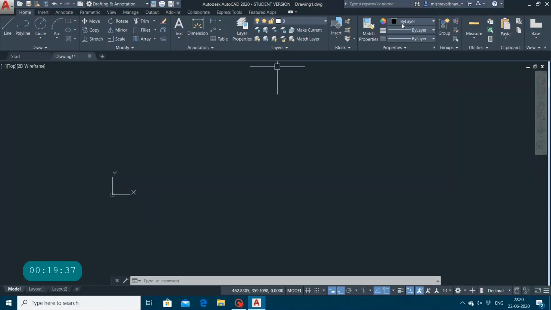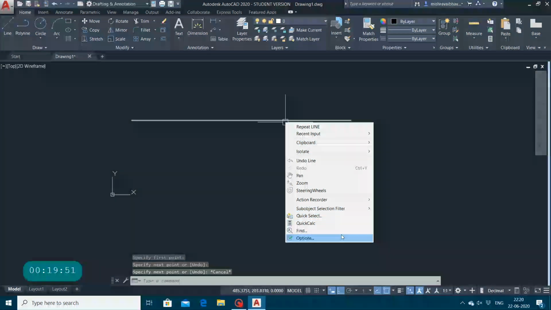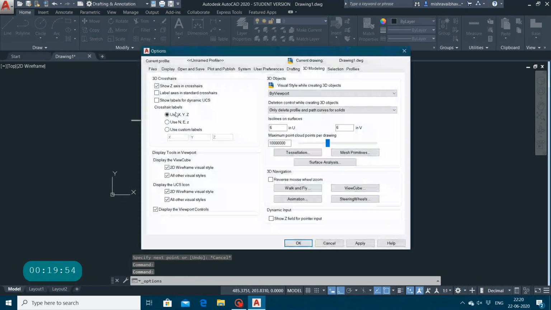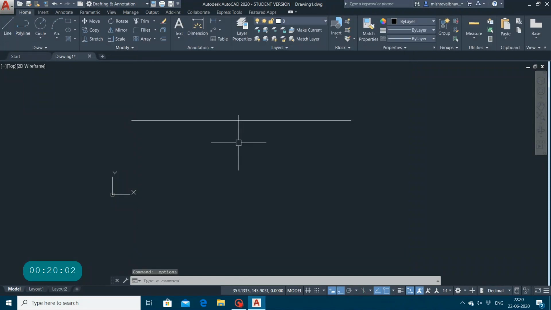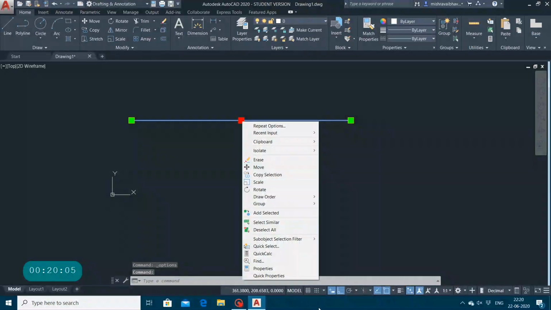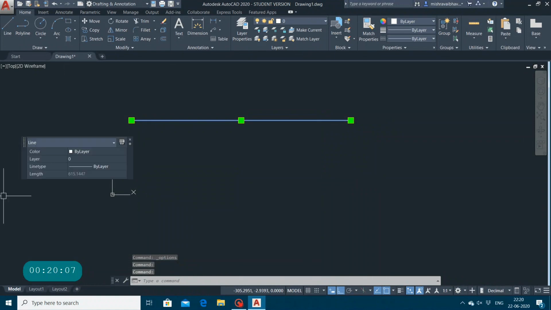Now moving on to match properties. Match properties is the easiest part. Let me create a line. This is the line. I just right click for its properties, or you can press Control plus F1 for the properties. These are not the properties of this one. I just go on to the quick properties tab. Here are the quick properties of this line.